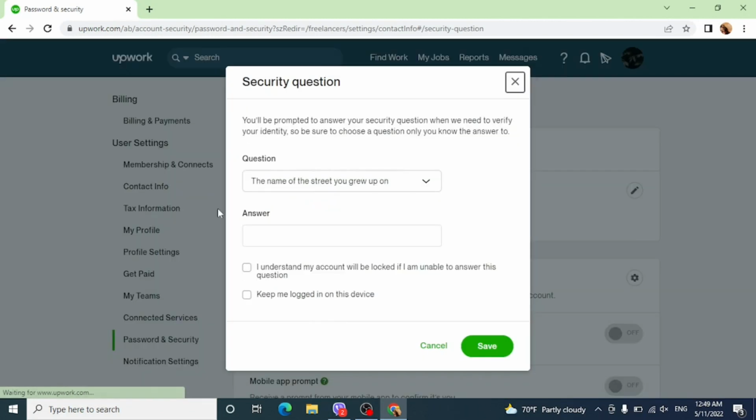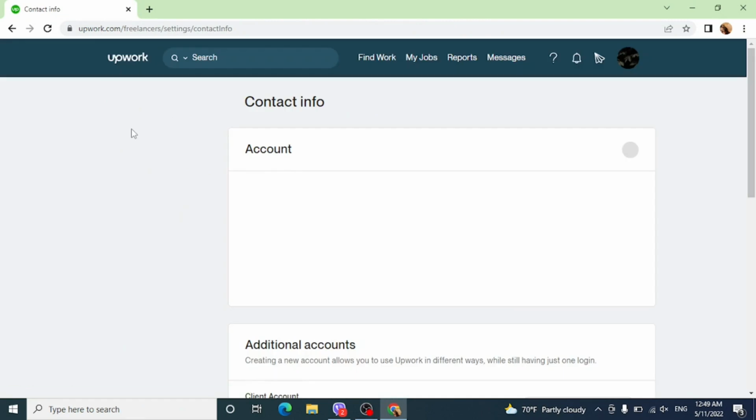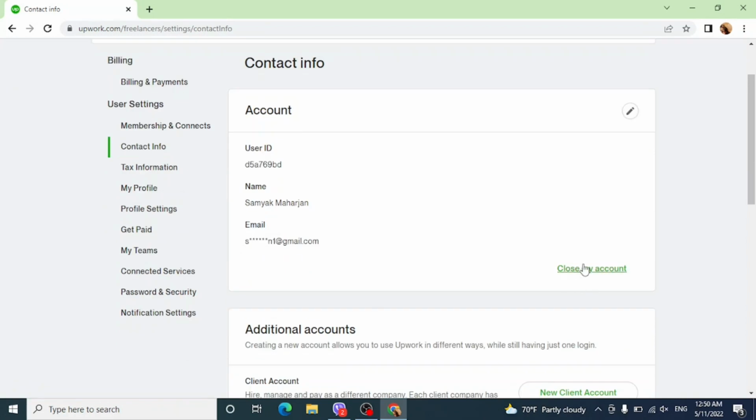On the left hand side you can see there are various options. Now go to this contact info and then on the bottom right side you can see close my account. To deactivate or to delete your account permanently, you have to click on close my account. Click on it.